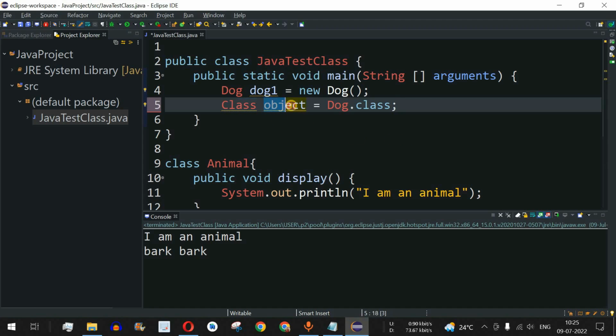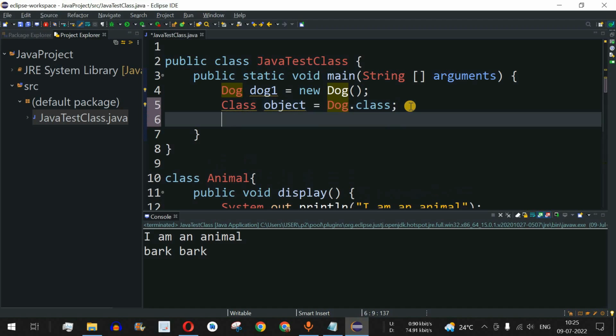So as you can see, we have created an object of type Class, and over here we are using the Dog class. Now let's say we want to get the name of the class. So it is very simple.